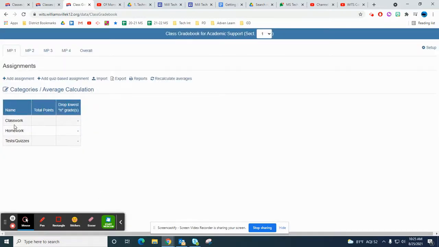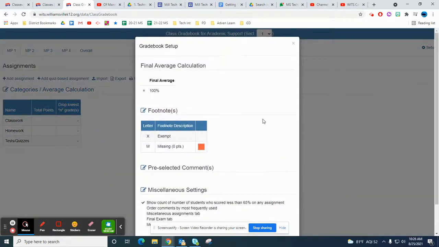Once I've done that, you can see I have added things and I get a couple extra buttons where I can add assignments, add a quiz-based assignment, import something, export things, reports, calculated average. There's still some more setup that you can do though. Up in the upper right-hand corner, you'll find a Setups button. If you press that, you can add some footnotes.